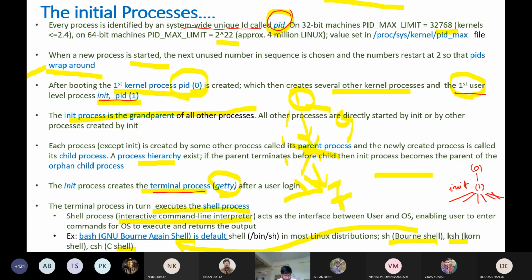You mute your speakers, microphones. So the init process creates the terminal process after the user logs in. This terminal then accepts commands from the user, and through that the user process gets created. Now this terminal process is also important because it in turn executes a shell process.